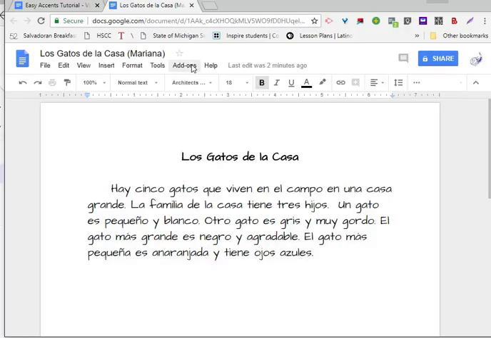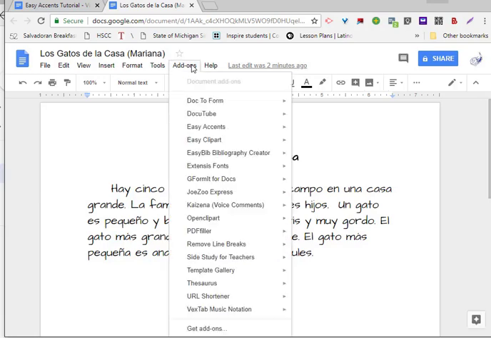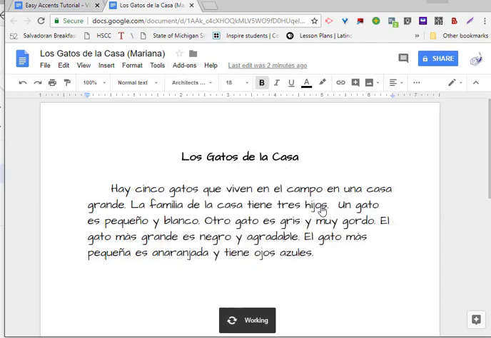The Kaizena add-on can be accessed by going under the add-ons menu, selecting Kaizena, and then choosing the Open Kaizena option. This will open a panel on the right, which will have several options available. The one we will use is Voice Message.